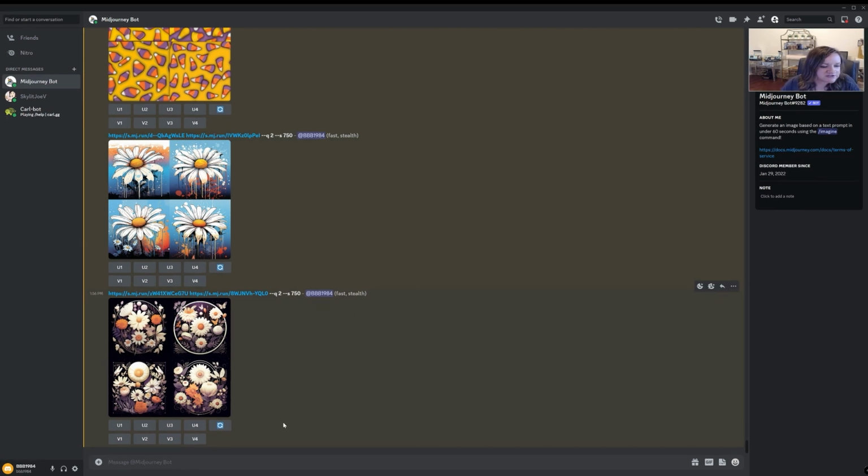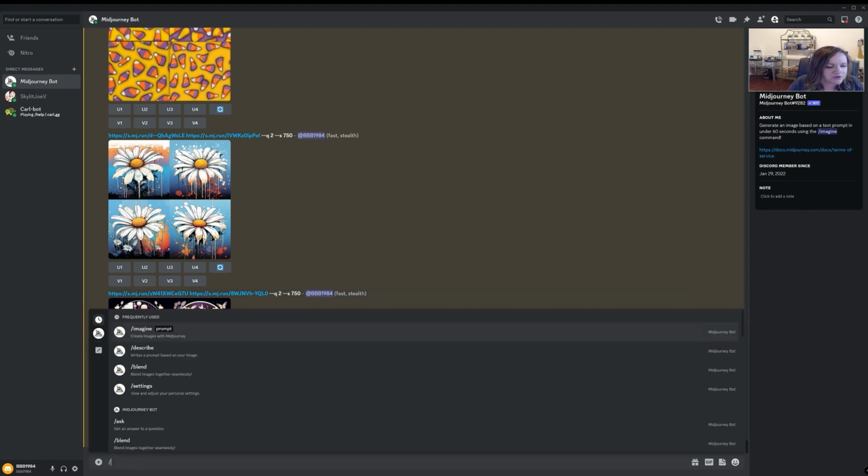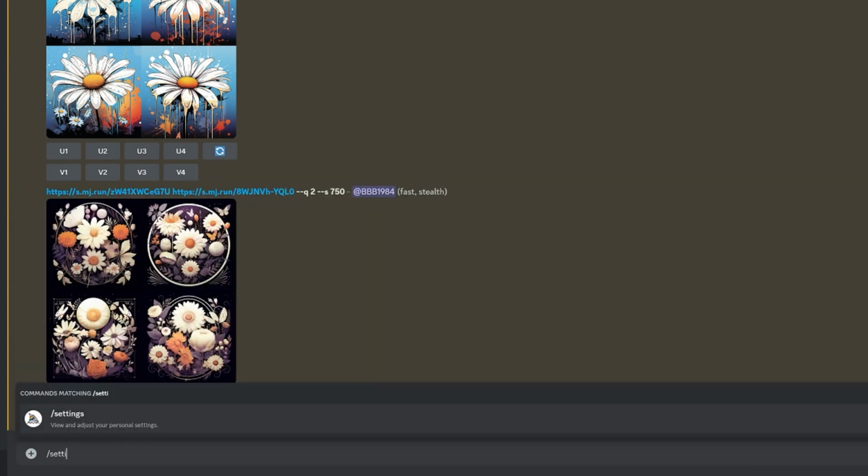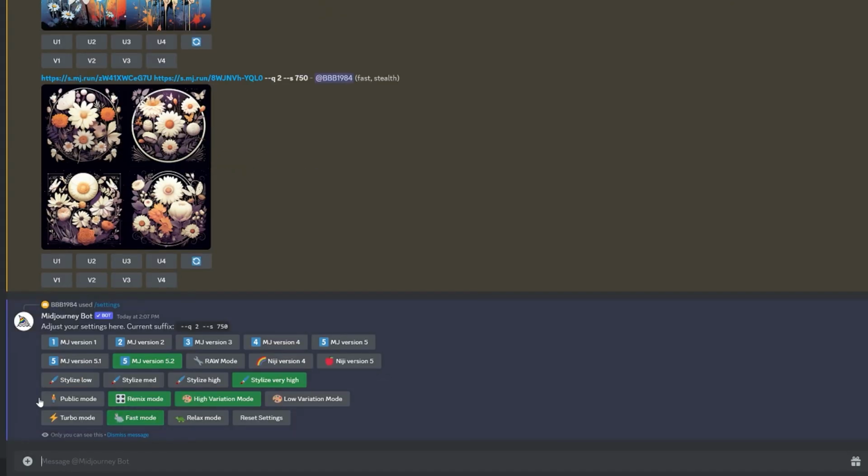The first thing that I would recommend is making sure that your settings are set correctly, so that when you are generating, you are getting the same type of settings, and your stealth mode, and whether you're on fast or relaxed, everything is the same. To do that, you're just going to type backslash settings and hit enter. That is going to bring up your settings, and these are what mine are set to.